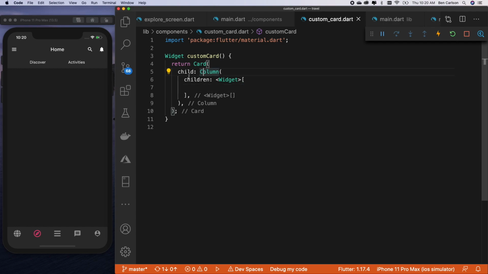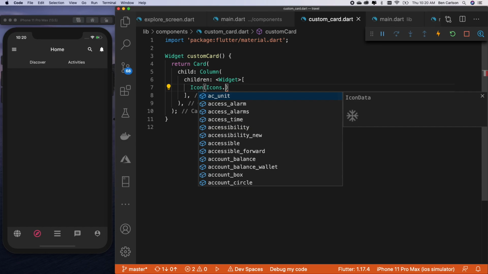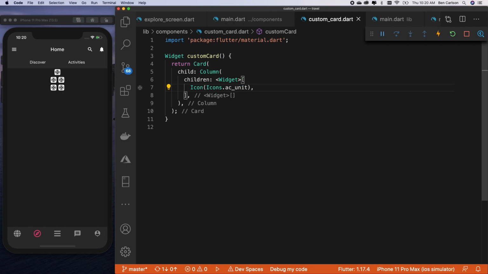So here's our first column, and for the children, what we want to do is pass in the icon and the text. So we'll say icon, and that is Icons dot, and for now we'll just pass in a random icon. And this will get changed eventually, and will be passed in up here as a parameter. You'll see how that works.